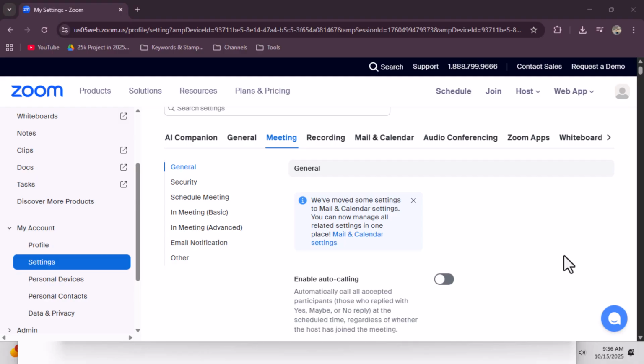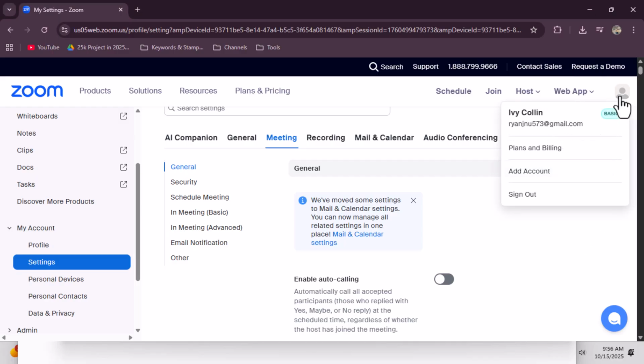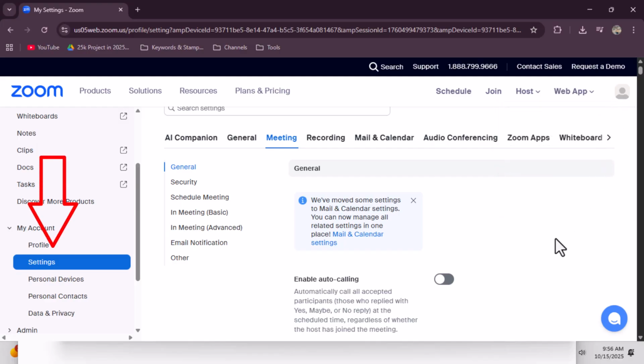Alright, let's get into the steps. Step 1. Sign into the Zoom web portal using your account credentials. You'll need admin access to make this change. Step 2. Click on Settings in the navigation menu. This opens up your account's configuration options.